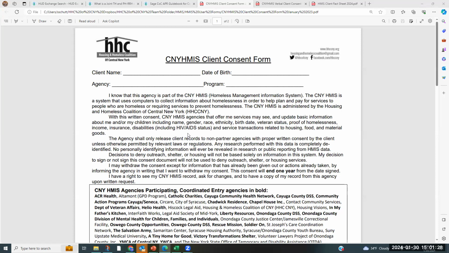The important thing to know about the client consent is it does not say anything about entering data into HMIS. So entering data into HMIS is not voluntary. Each provider, when they sign an agency agreement, agrees to enter the required data elements associated with either their funder or their project type. The client consent form is really all about opening up the visibility within HMIS, giving the client control over who sees their information and if other agencies have the ability to see their information within the system.